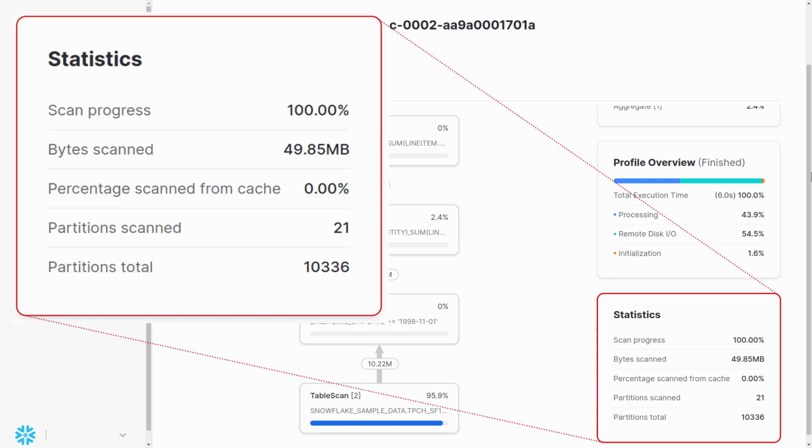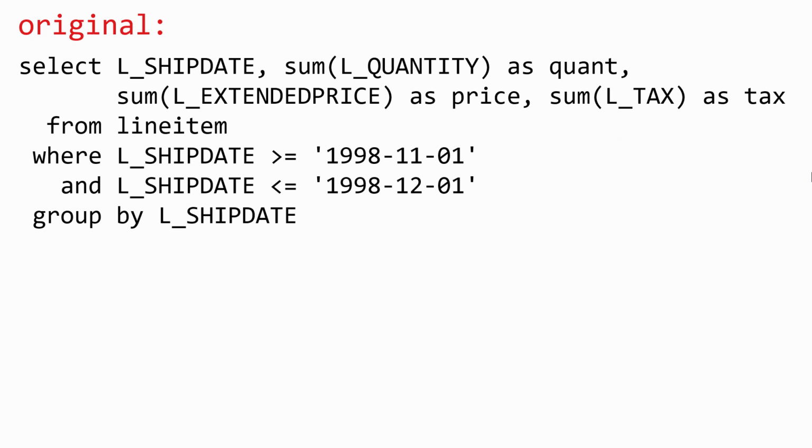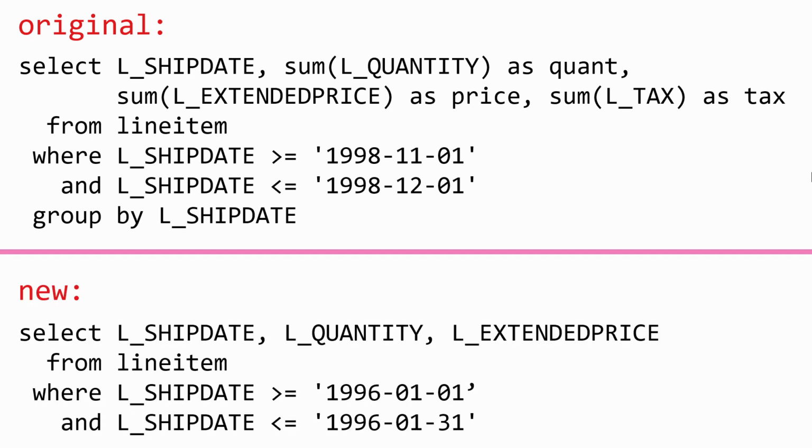I'll zoom into the statistics section to highlight the fact that our query only required data from 21 of the 10,000-plus micropartitions for the line item table. So only a tiny fraction of the table had to be transferred across the network from object storage to the compute cluster. Let's go back to the original query and then create a fairly similar second version.